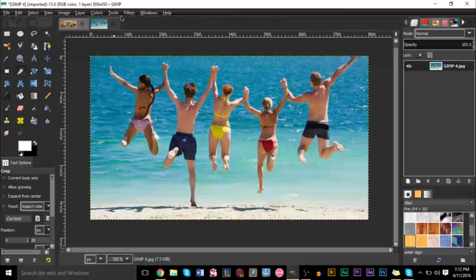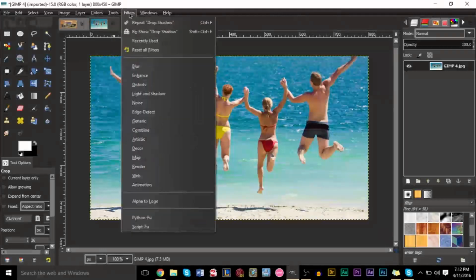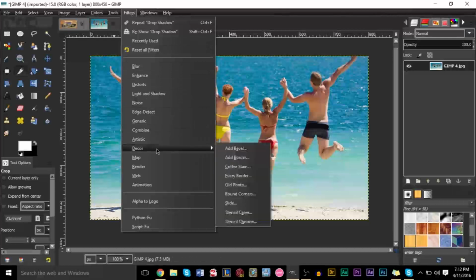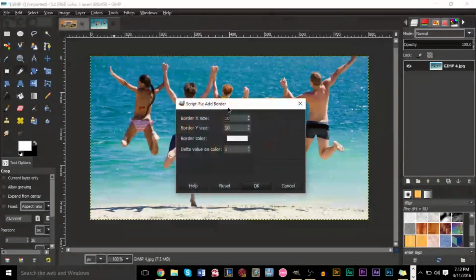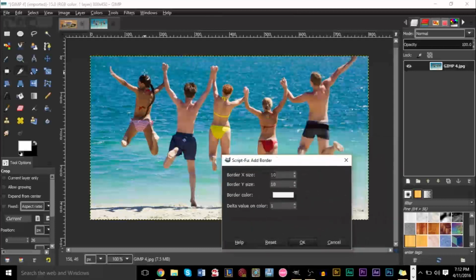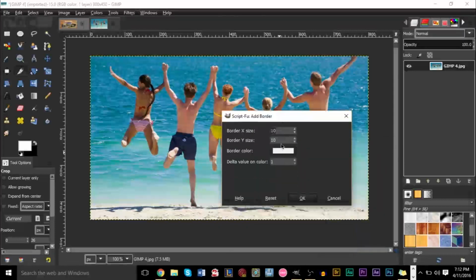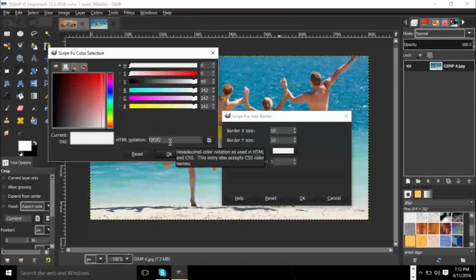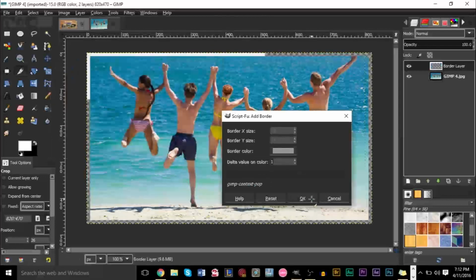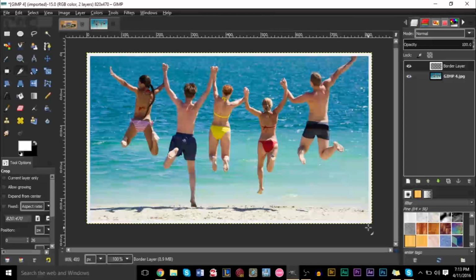But the first step you want to do is go to Filters. And Filters is right here. I'm going to add a border. So find Decor, which is right here. Click Add Border. And now depending on the size of your image, if you have a very large picture, you may want to have a larger X and Y size. But for smaller images, you may want to have a smaller one. Just try out different sizes. I like 10. Have your data value on color set to 1. And F2 is like this darkened white that makes it look like a photo print. Go ahead and use that, press OK, and just press OK, and you'll see we have the border around now.